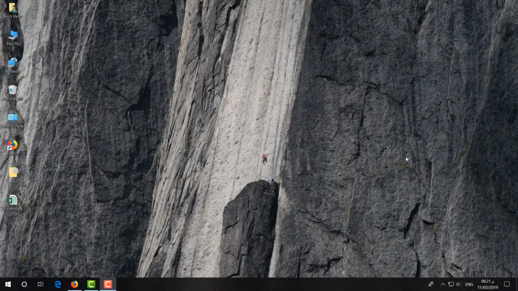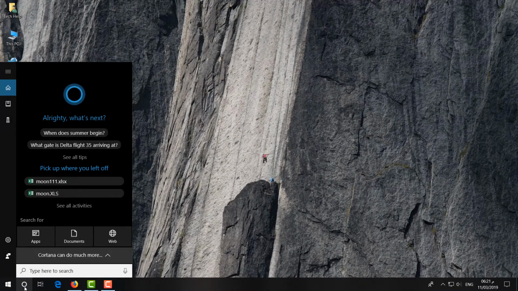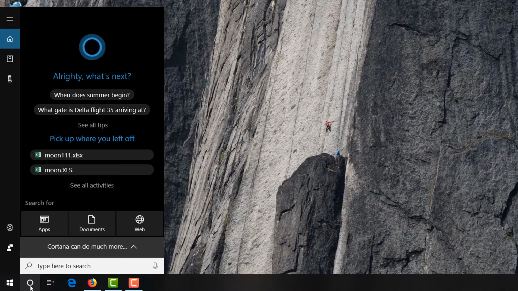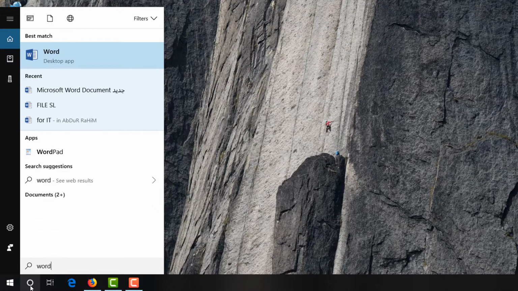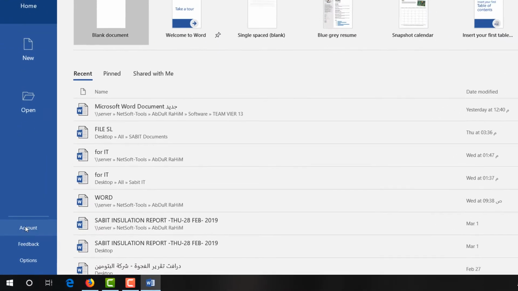In order to do that, I'm going to open any Word document. You can open Microsoft Word or Excel or any kind of Microsoft Office application. For example, I'm going to open Microsoft Word. It appears here, so I'm going to open this Word. In this section on the left side you will find Account.